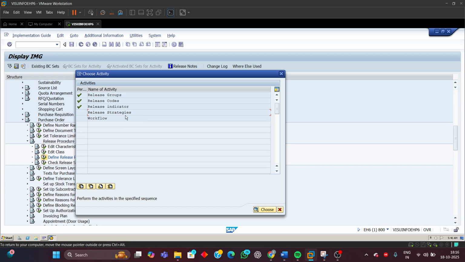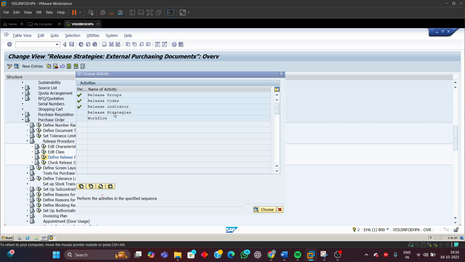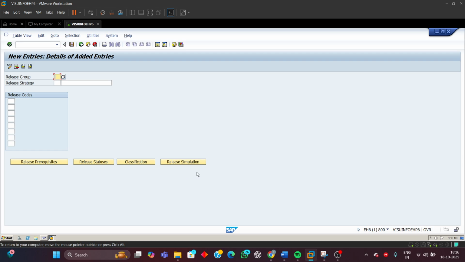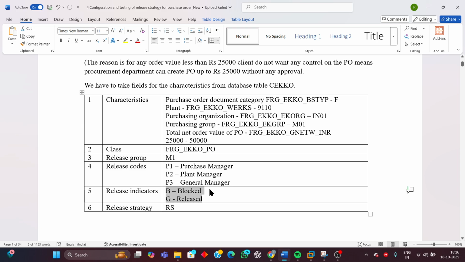This is the final step. We will create the release strategy now. Double click on the release strategy. Click on new entries here. Here, we have to input the release group, then give some name for the release strategy, give some description, and add the release codes which we have just now created. Now I will go back to my table. The release group is M1. Then the release strategy name will be RS. I have to give some description.